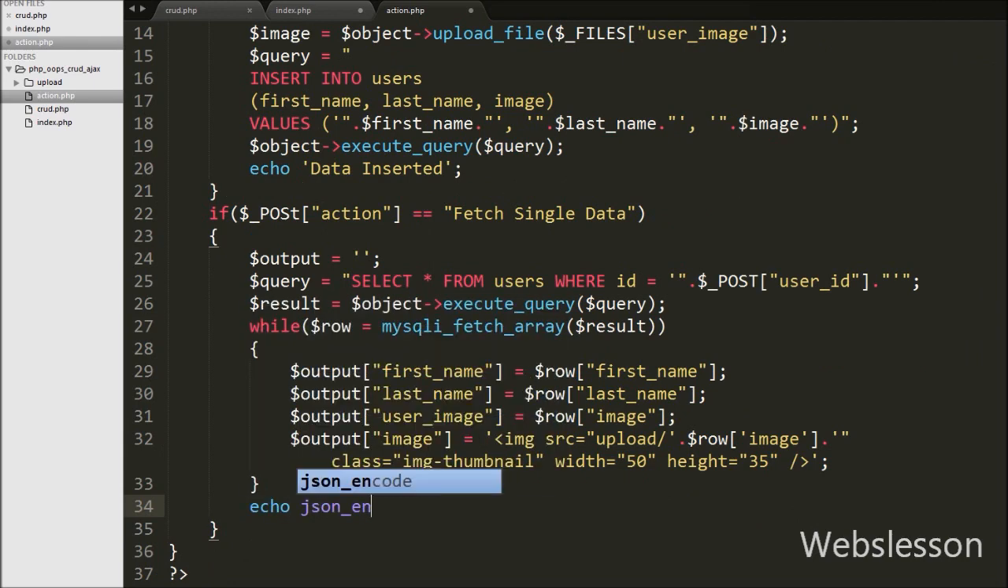But now we want to send this data to the success function in JSON format, so we write an echo statement with the JSON encode function with one argument, the $output variable. This function will convert array data to a JSON string and send the data to the success callback function.